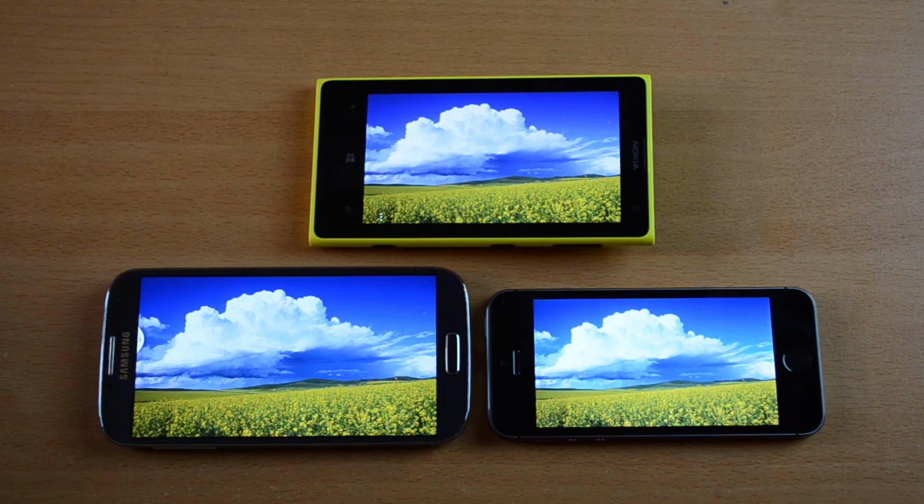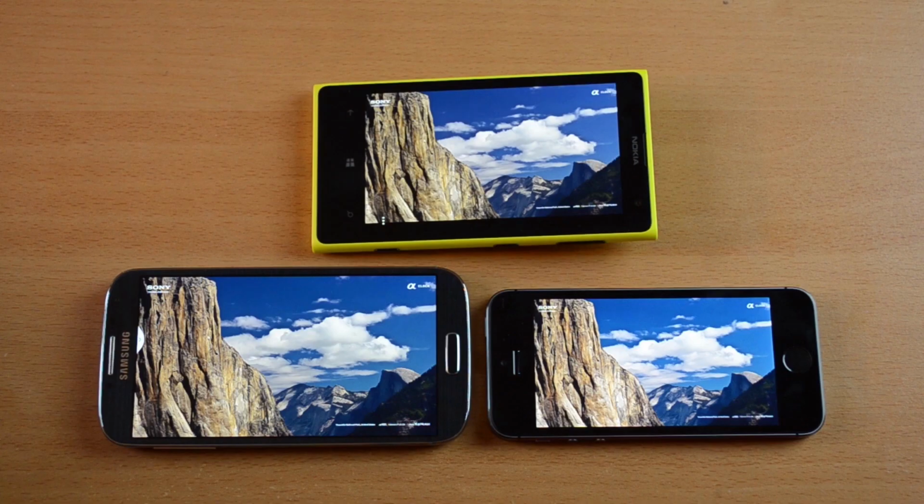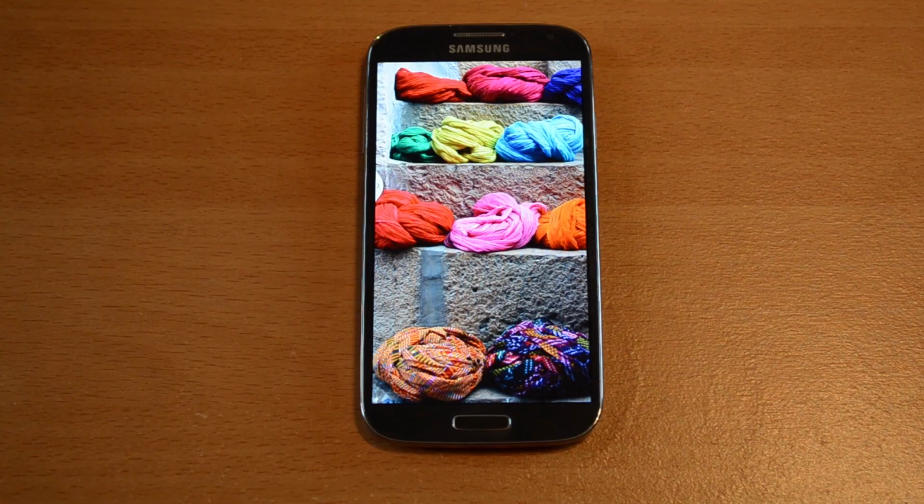Now in this one I like the 1020 and the S4 the best because the contrast is better. Here in our third picture I have a clear favorite, and that is the Galaxy S4. Just look at the details you can see on the rock on the left side. That's beautiful.